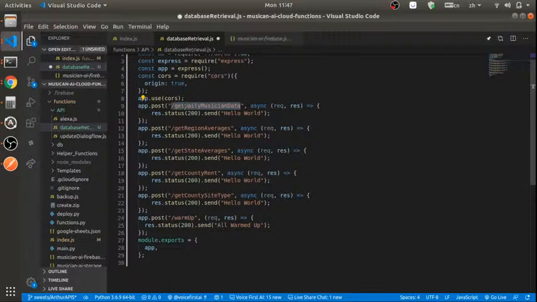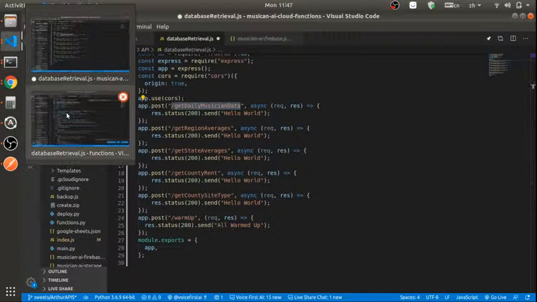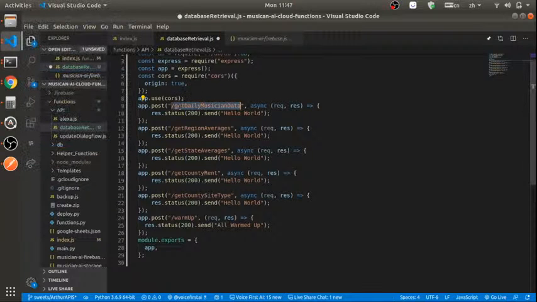Get daily musician data. Alright, so the first thing we're going to want to figure out is, for daily musician data, what information will need to be passed into our API endpoint for us to be able to accurately get that? Do you have any ideas? What information needs to be passed to the API endpoint?